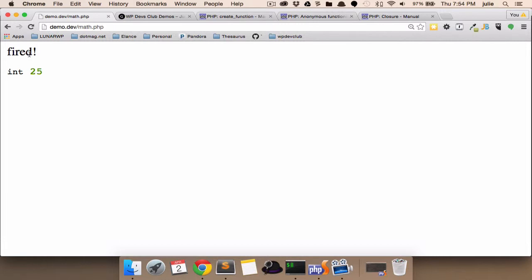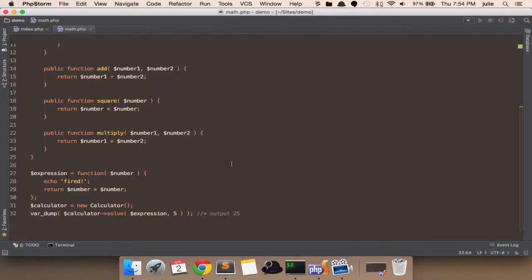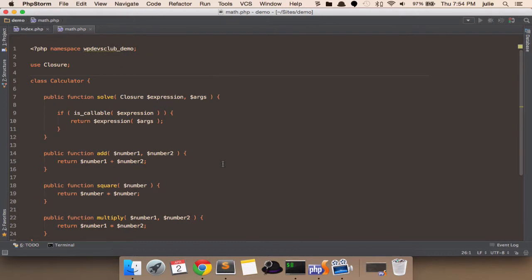Now, notice the very first line, "fired". It did go and fire the closure that we defined, that anonymous function, and then it squared it and gave us a 25. So let's go back and look at that. It's not black magic. It's some pretty cool stuff, though.